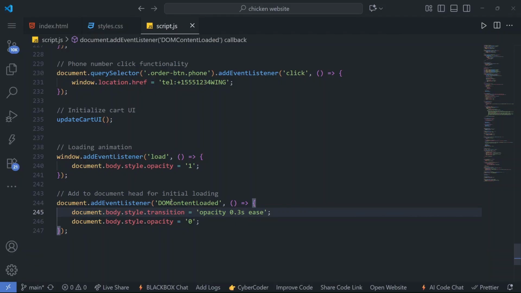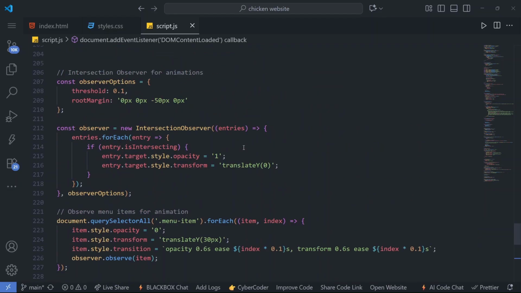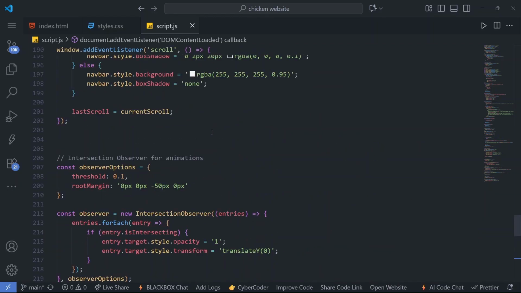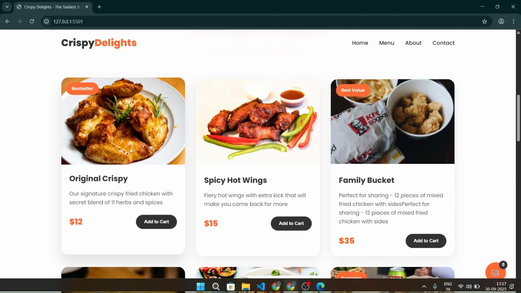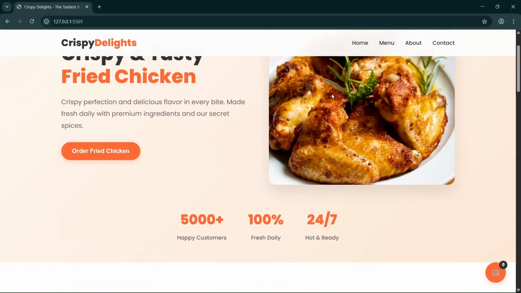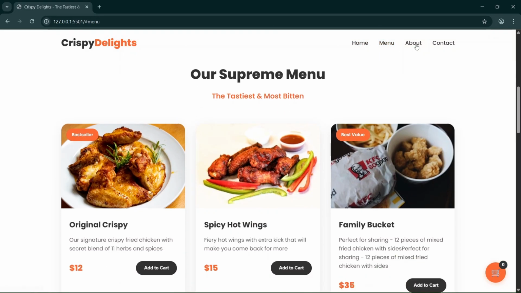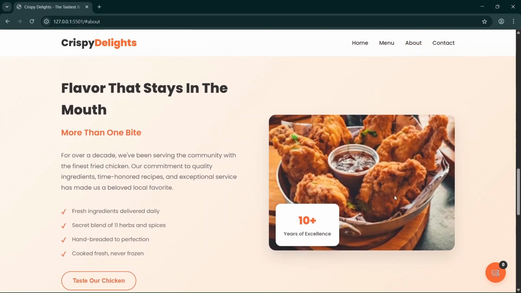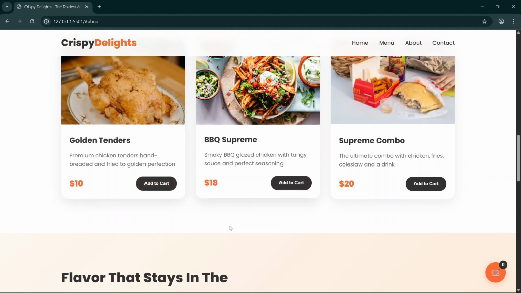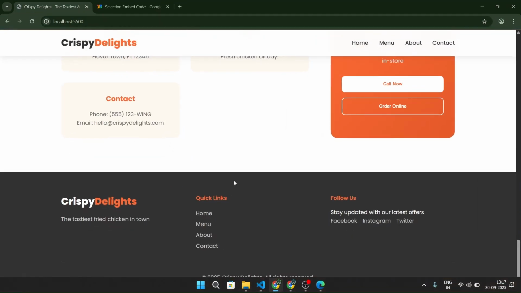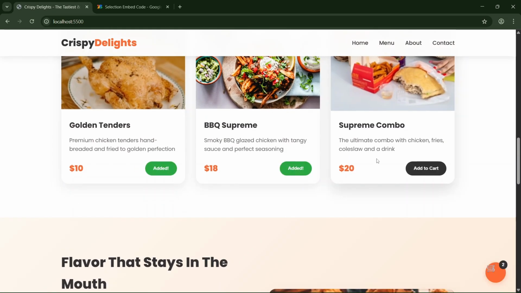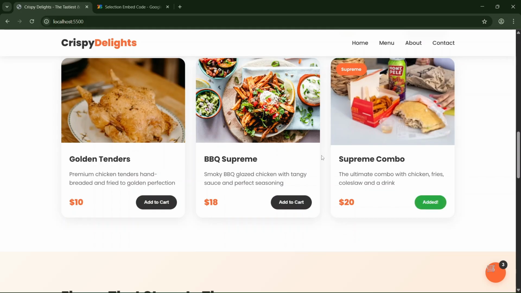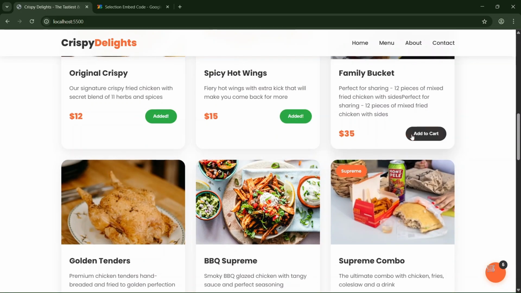So we have to add all this functionality, whatever the animation on user scroll, on user initial loading, on user viewport. Whatever things you want to show, you can add in the HTML, CSS and JavaScript, and JavaScript makes our work very easy, right? Add to cart and all. So this is how we have created this project, and we have successfully added the JavaScript functionality for our cart.